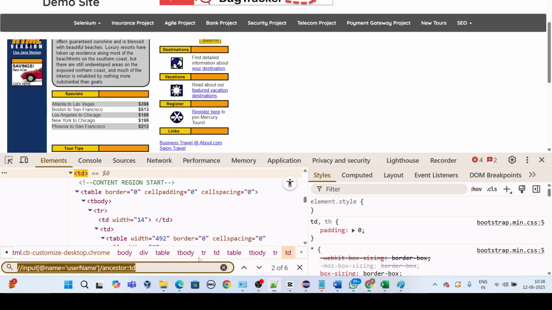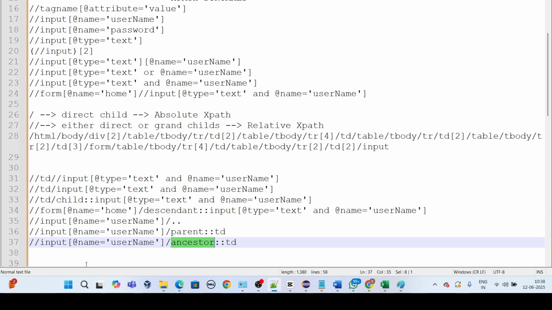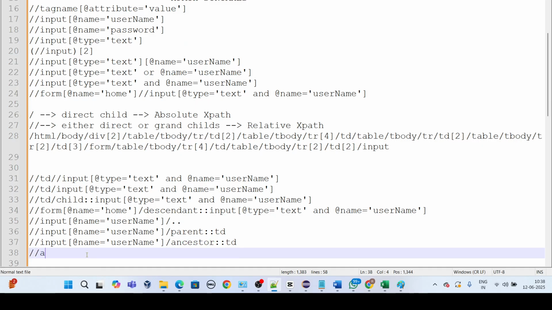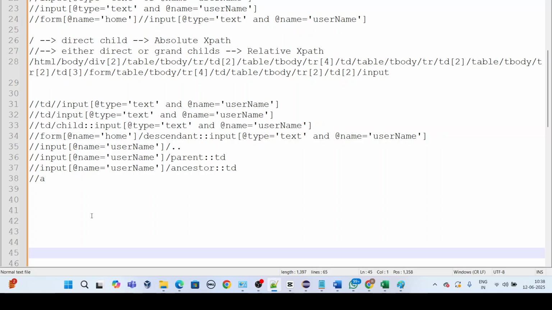For example, in this page, you need to identify how many links are there in total. Just you can give / a. Total how many links are there? 62 links are there. Total in this entire application 62 links are there. So like this way also, by using tag name you can identify. So total links it is going to pull for us.